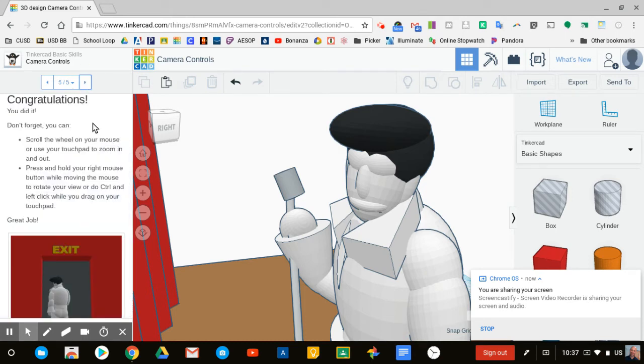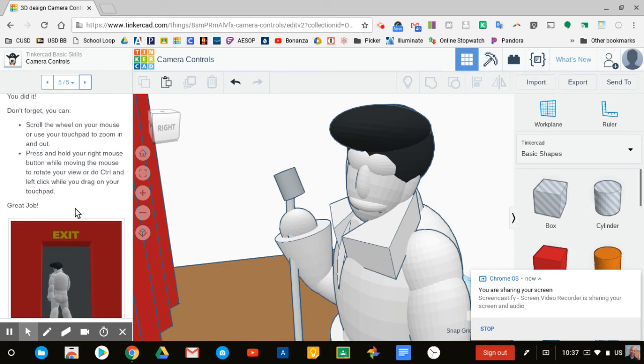And then it says, congratulations, you did it. Don't forget, you can scroll the wheel on your mouse or use the touchpad to zoom in and out. Press and hold your right mouse button while moving the mouse to rotate your view, or do control and left click while you drag on your touchpad. Great job. And now this would be one where, if you were doing the tutorials for class or you needed to provide evidence of completing this tutorial, this is the type of screenshot that we want to take, where we can actually see that you have rotated and looked behind the screen.